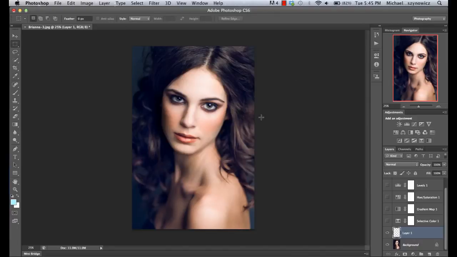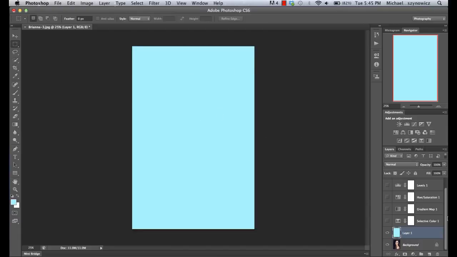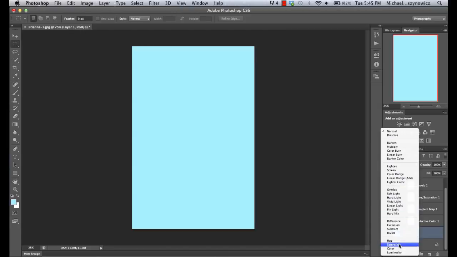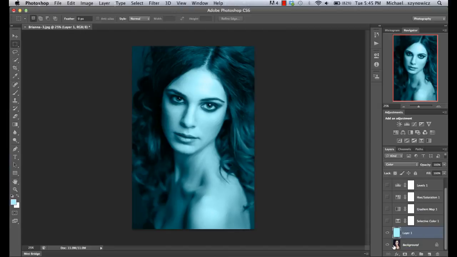So we're going to use that. We're going to click Option Delete, or Alt Delete if you're on a PC, and it's going to fill our layer with the foreground color. We're then going to go down and select our Color blend mode, and now as we can see, the image looks just completely blue and not terribly good.